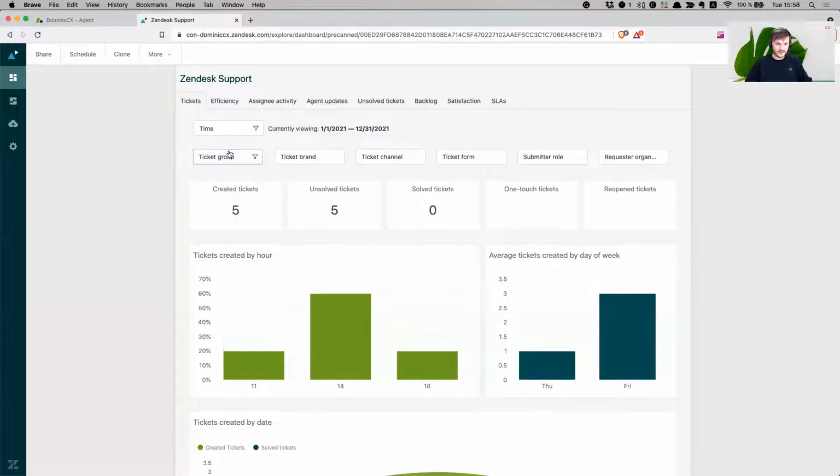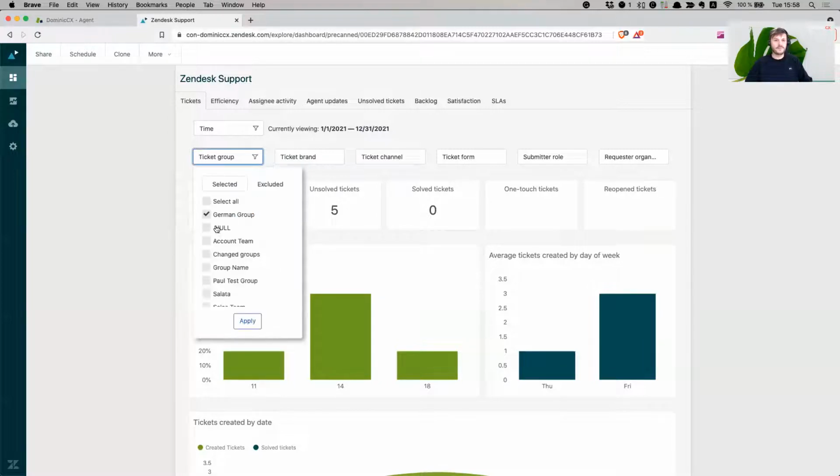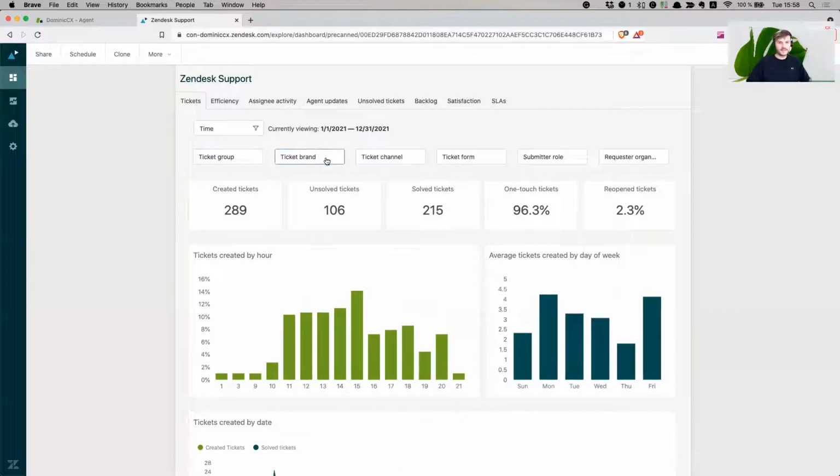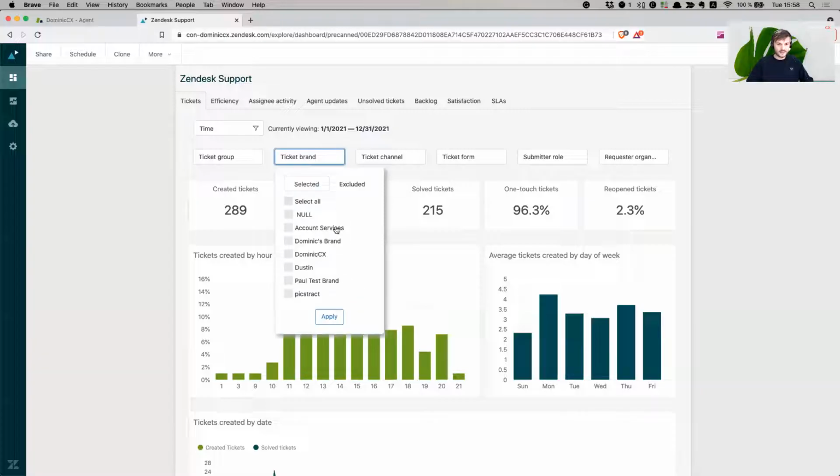So ticket group, I'm just going to uncheck it to be able to see more data. All right, so I'm just going to uncheck this. Then we can go over and have another filter for brand, right? So I can choose my brand if I want to see my different brands that I'm supporting.